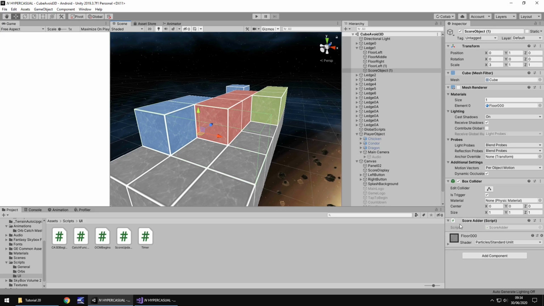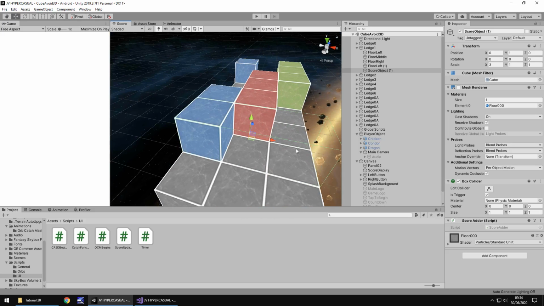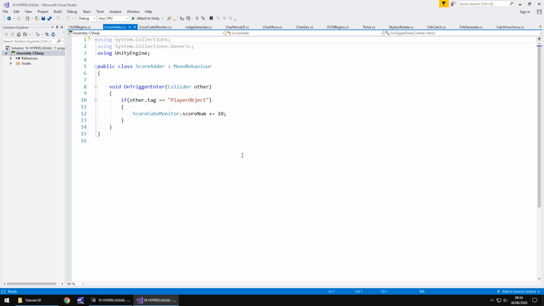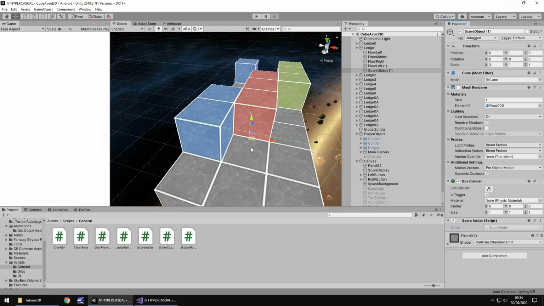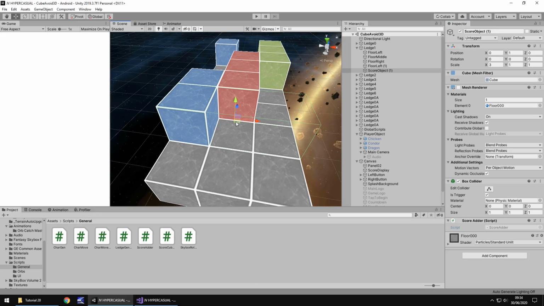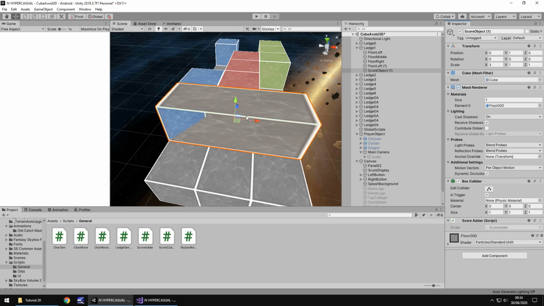So the way it works is we're going to have to adjust how these work. So this score adder here, if I bring that in, we can see that if we crash into this, nothing happens. This just basically adds a score. So in hindsight, we probably should have adjusted this a little bit earlier on, but it doesn't matter too much. So if I turn the mesh renderer on, we can see what that score object actually is. So we just need to adjust that to fit in the gaps.